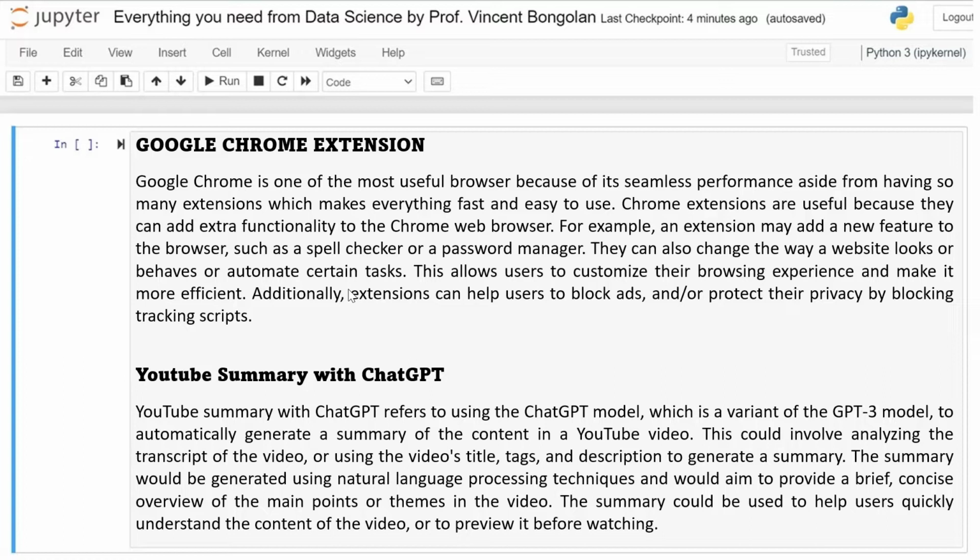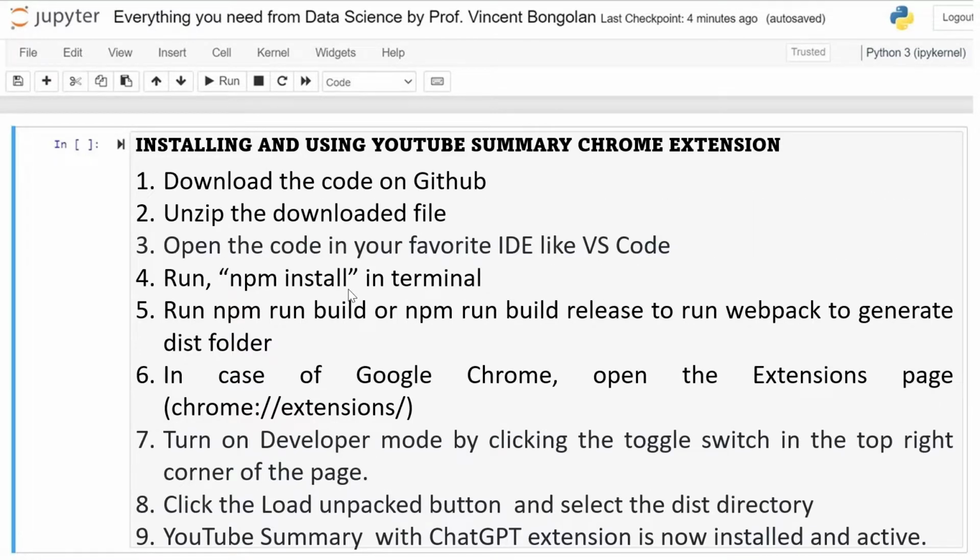Google Chrome extension. Google Chrome is one of the most useful browsers because of its seamless performance, aside from having so many extensions, which makes everything fast and easy to use. And this is the installation. This is the guide on how you can install the YouTube Summary Chrome extension. Okay, so just go to the description of this video so you can follow this instruction.